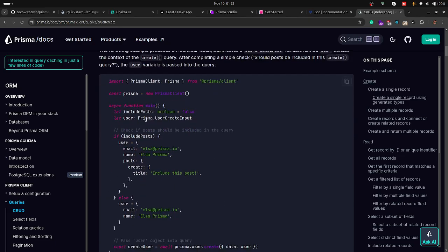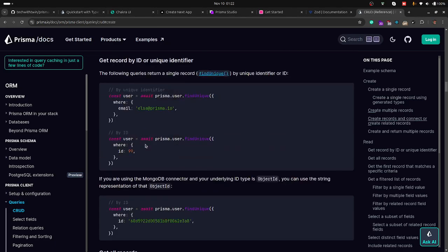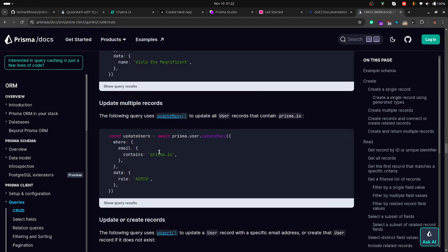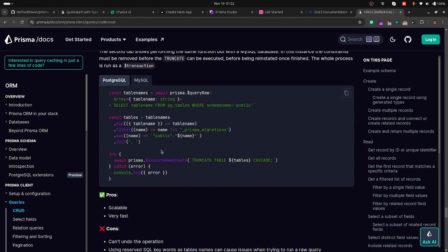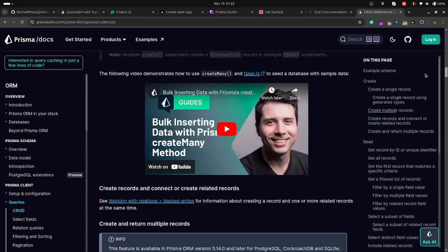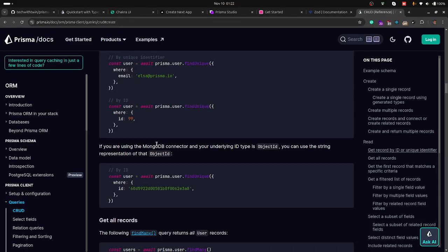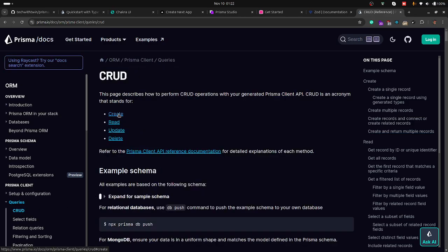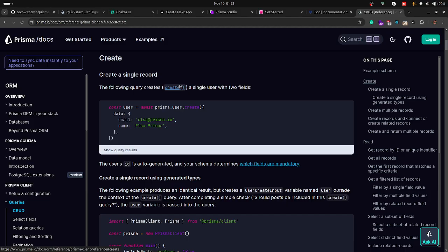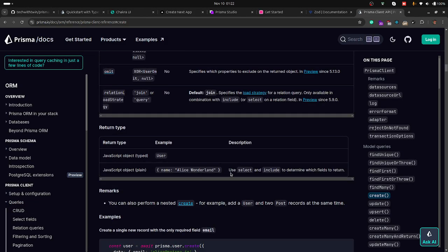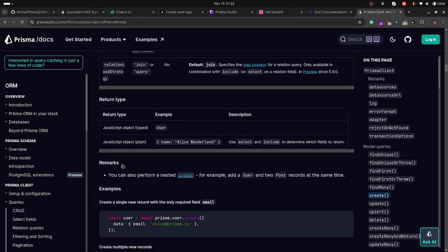So for the create, I want to see the return. Since I don't want to use too much time, CRUD, then we want create. For the create, I want to see what is returned. So return type JavaScript.